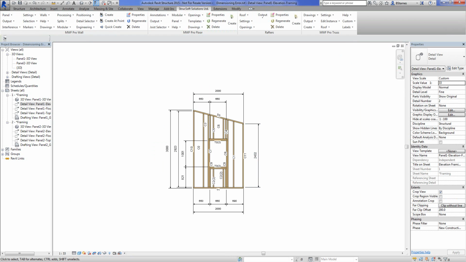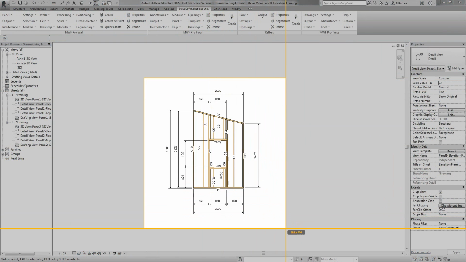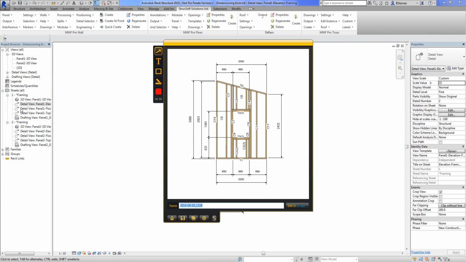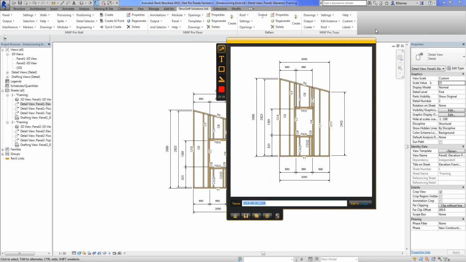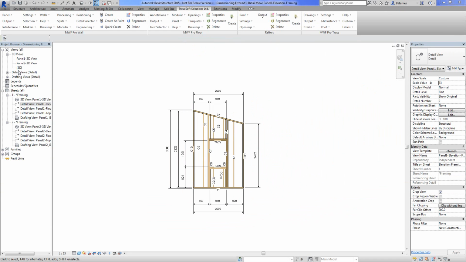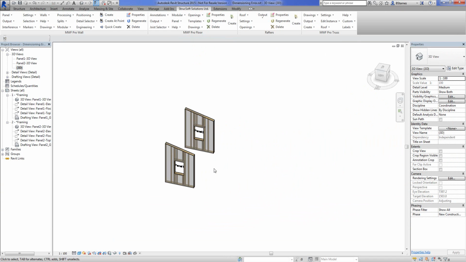Alright, so taking a look here, everything looks alright. I'm going to take a screen capture. Let's keep in mind, this is panel 1, elevation, alright? I'll toss that over my other monitor. Let's go back to our project.